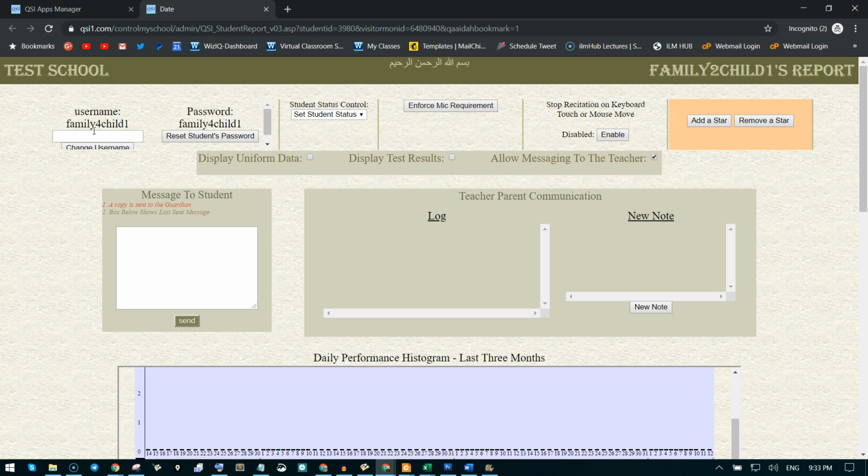Similarly, many students change the password and thereafter they forget about it, and they come to the teacher asking for resetting the password. So you can reset the password over here. It will change it back to their username. The next setting that you have over here is the student status control, which is basically warning them, suspending them, or clearing that warning or suspension. We don't normally use it in the schools, but the option is available if you wish to use it.